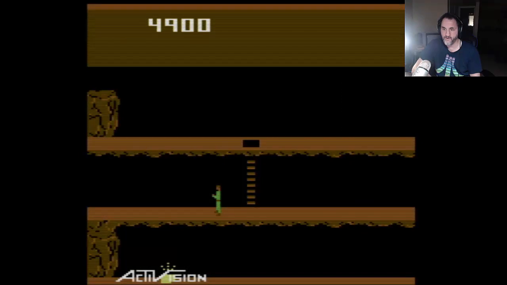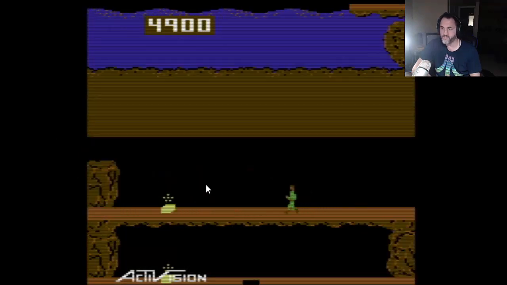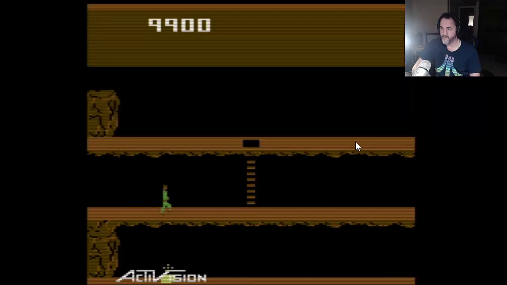Now watch when I move here. Now you can see how fast he's moving to the left as well as to the right. I'm moving at a pretty good pace here.